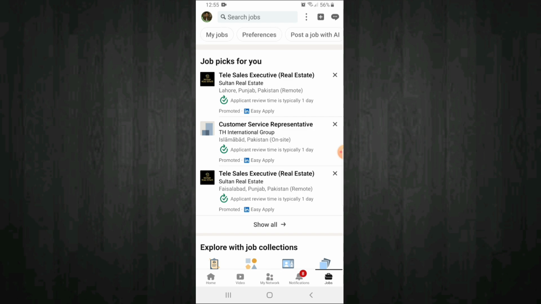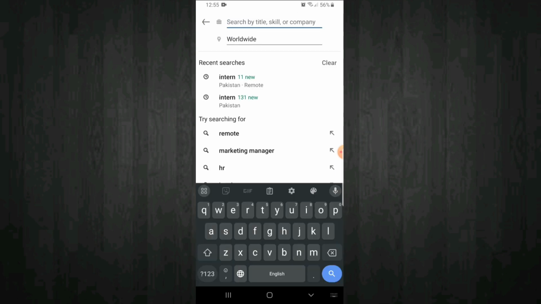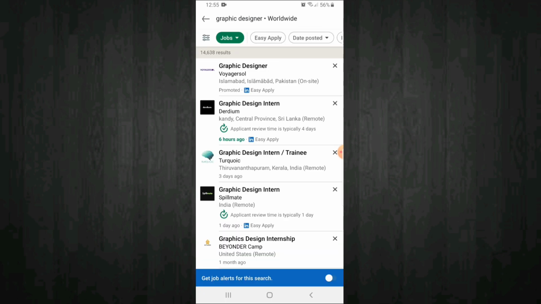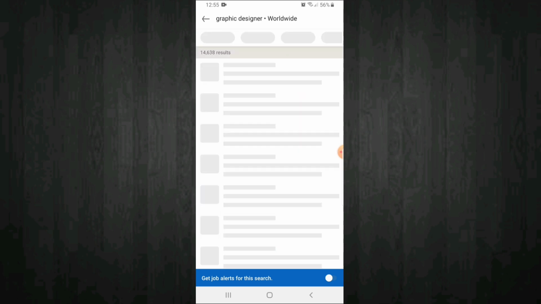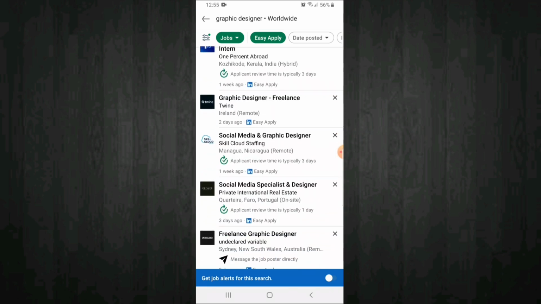Let's say, for example, you will simply tap on the search and you are looking for a graphic designer job. So you will simply tap on it. And here are some filter options which are on LinkedIn. You will simply tap here and tap on Easy Apply. So these are all the Easy Apply jobs.